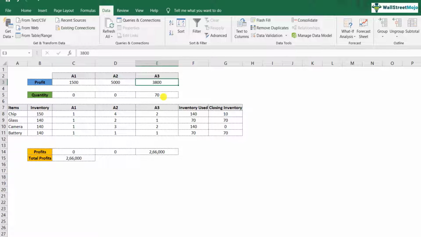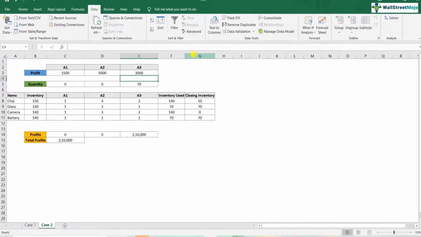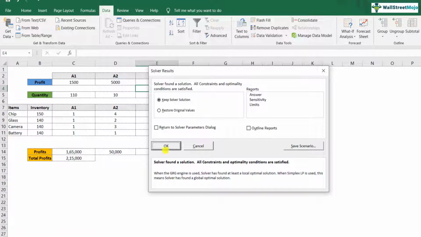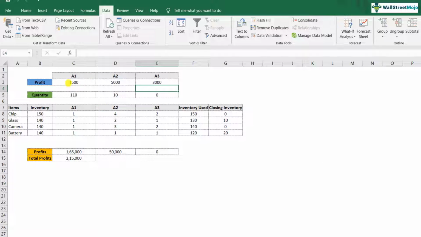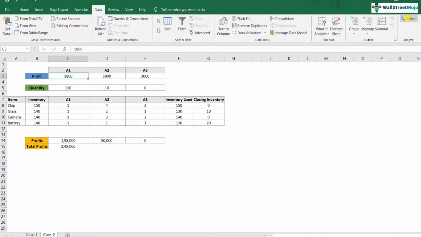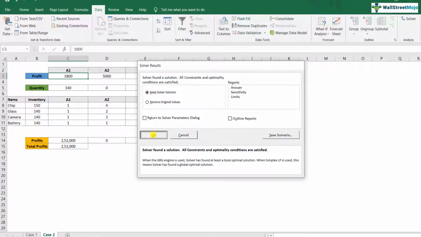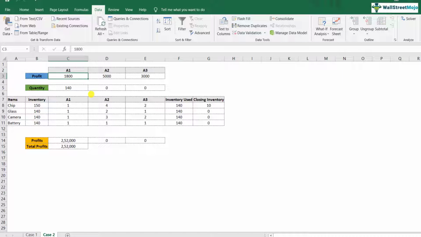Now let's put one more combination. Click on solver and OK. Now this gives again a solution of around this. And if I change this to 1800, again a new solution will come, which will straight away say to produce all A1 quantity, because that is the most profitability that a company can achieve by producing just the A1 model. So this was about solver.